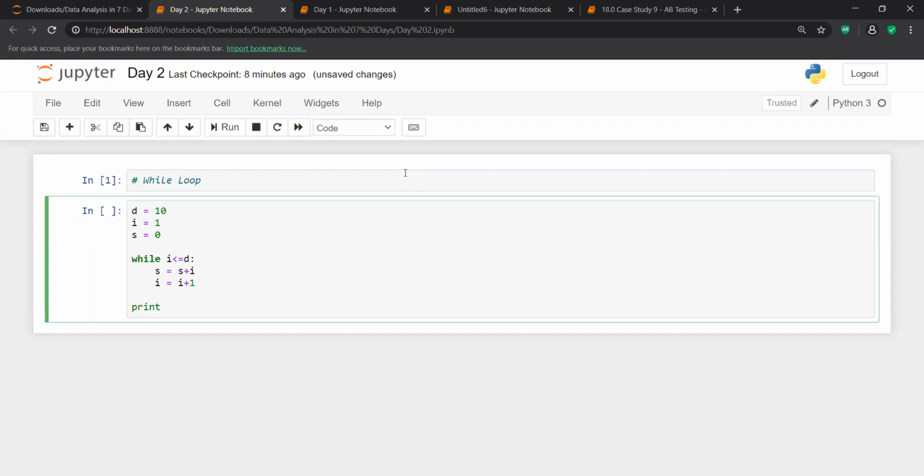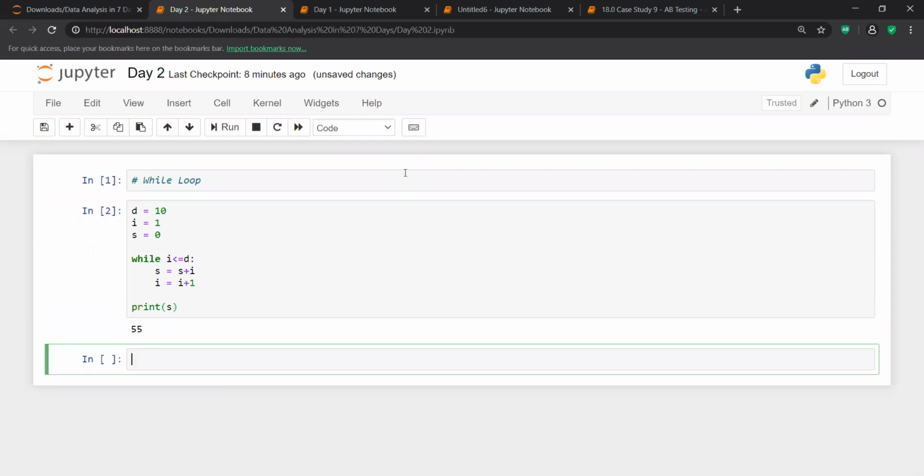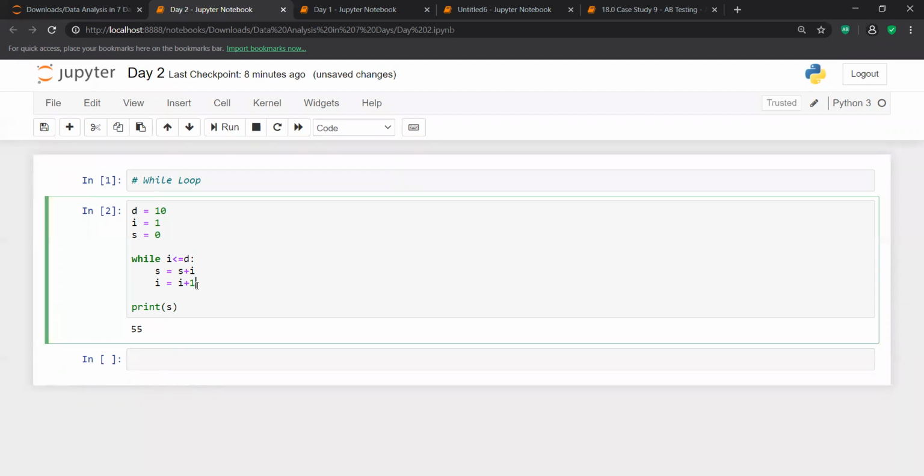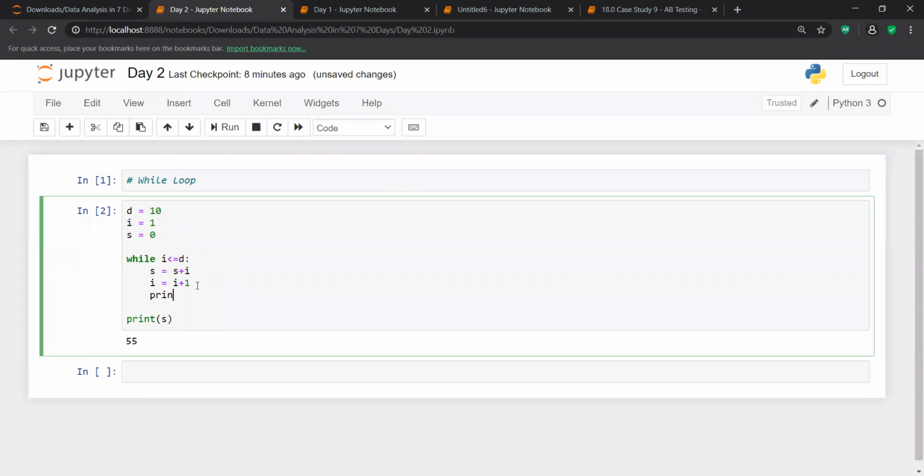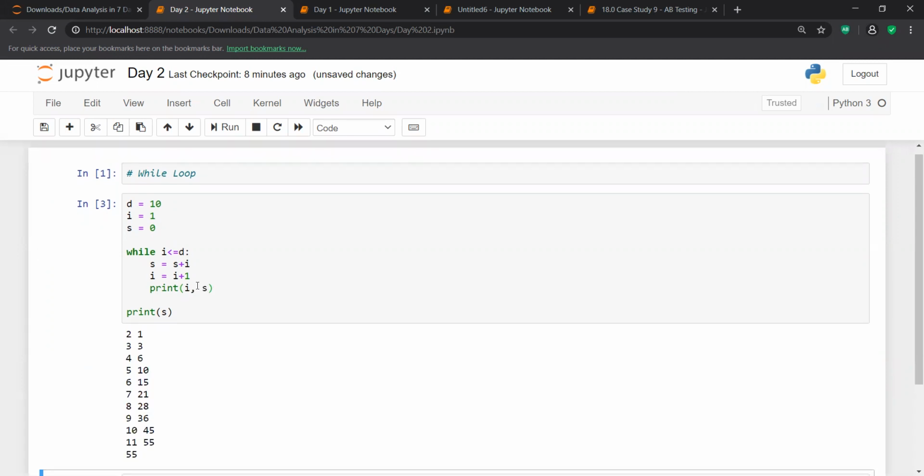But first of all, if I try to print S, what is S? The total summation of n natural numbers. The sum of 10 natural numbers is 55. I think you all know this answer. Now if I show you the hierarchy of how these values come, you can print it this way: I comma S. In this way you are able to find out how these values come.